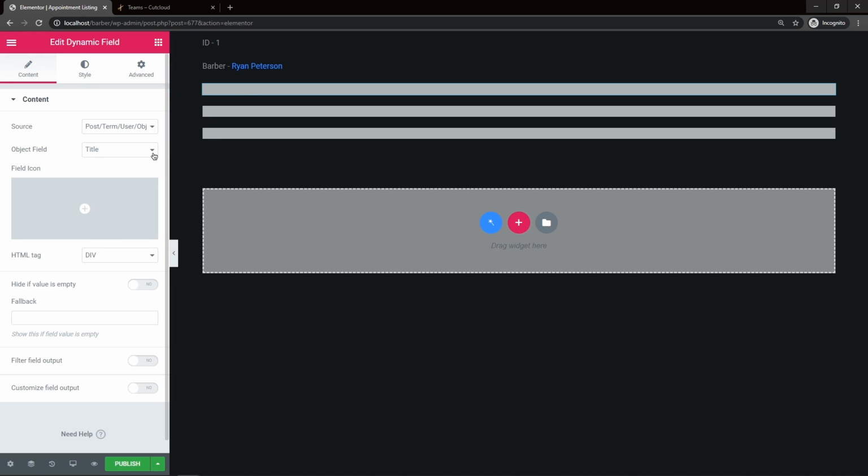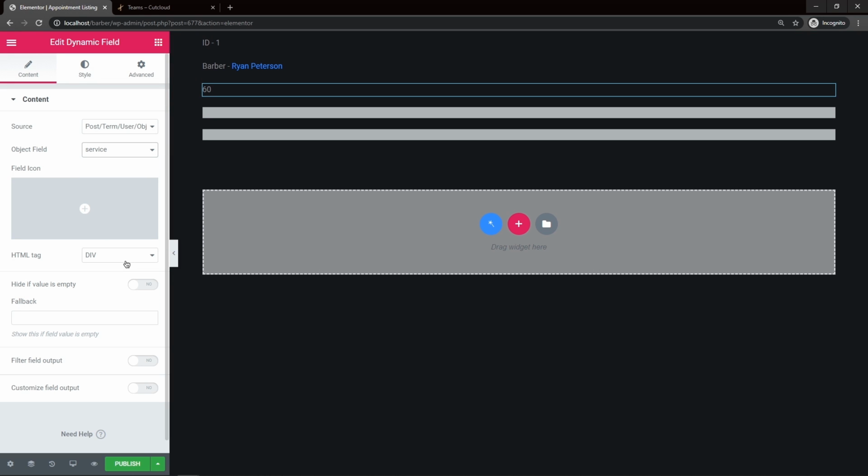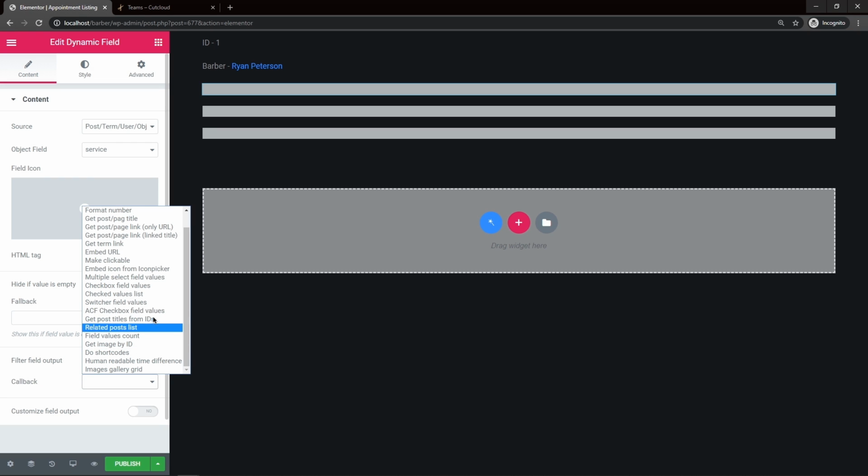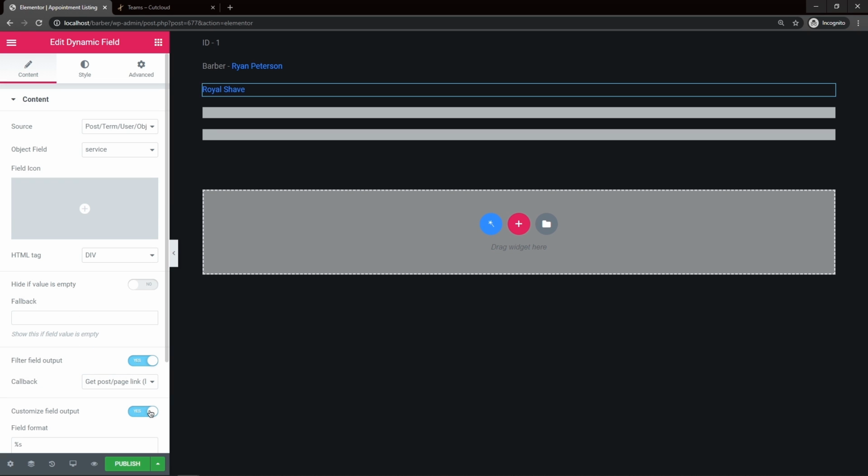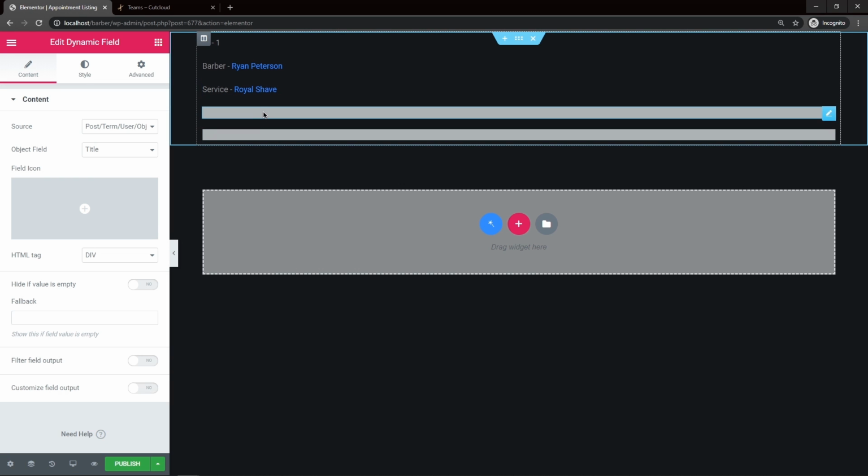Just enter barber in front of the string. So for the service, we pretty much need to do the same procedure. Select service, then enable filter field output, select the following, then customize field output and enter service over here. Now we can proceed with the date.